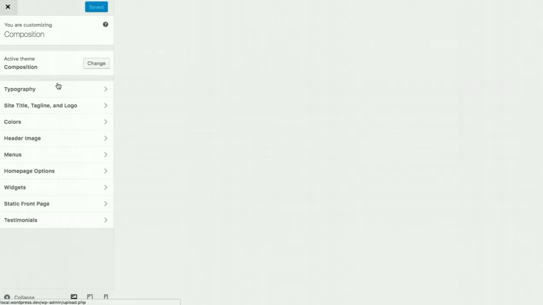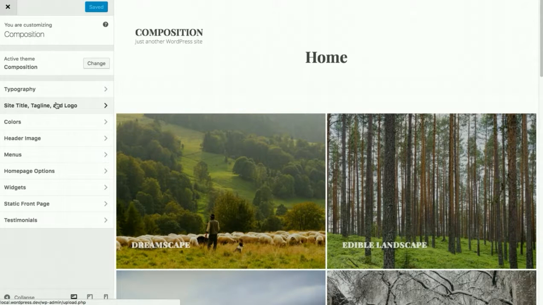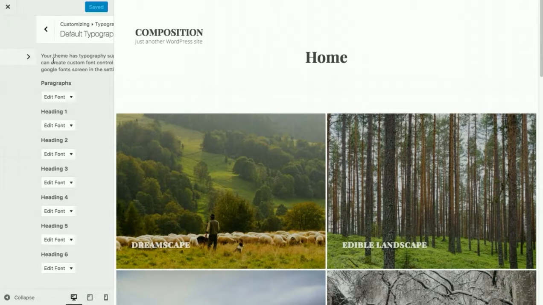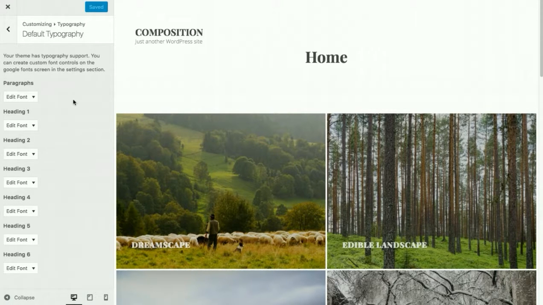So this page, the customization page, allows you to get a live preview of your website and any changes that you make on the site. So you can see that we have an option for typography, so you can change fonts if you'd like.